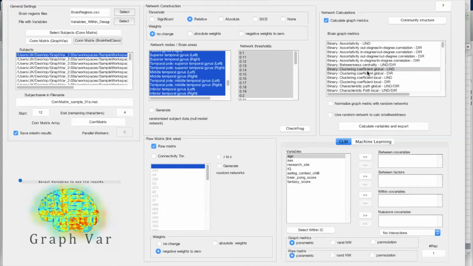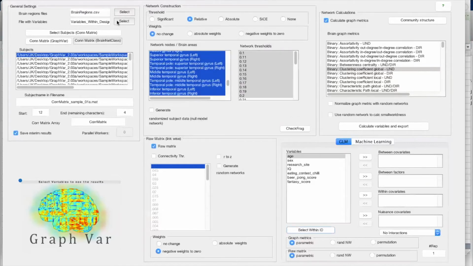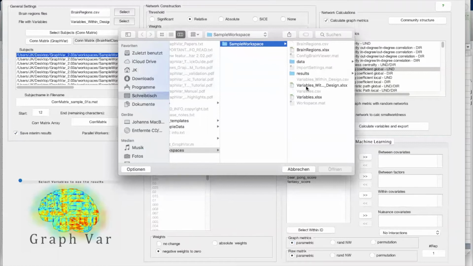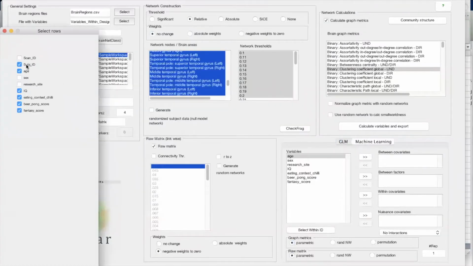For doing this, we just have to select now the within subject ID. And see, this doesn't work now because I forgot to highlight the field when selecting the variable field. So I'll do this again. I'll select the variable field, indicating the second column, so that GraphVar can couple those scans, time point 2 and time point 1.